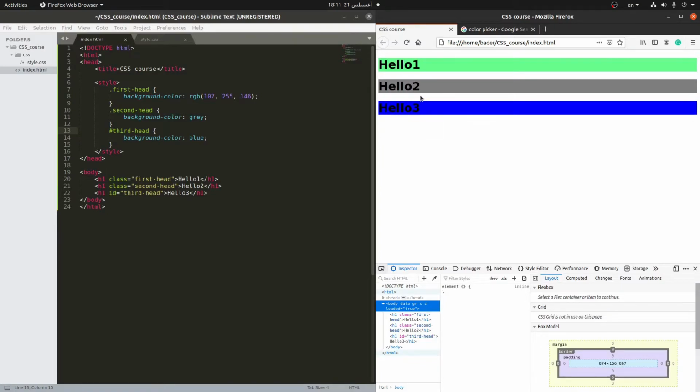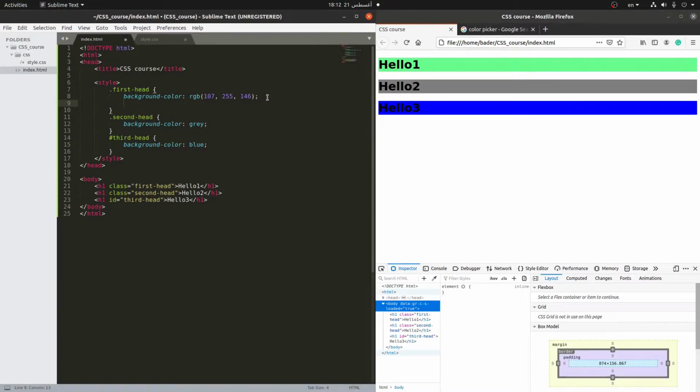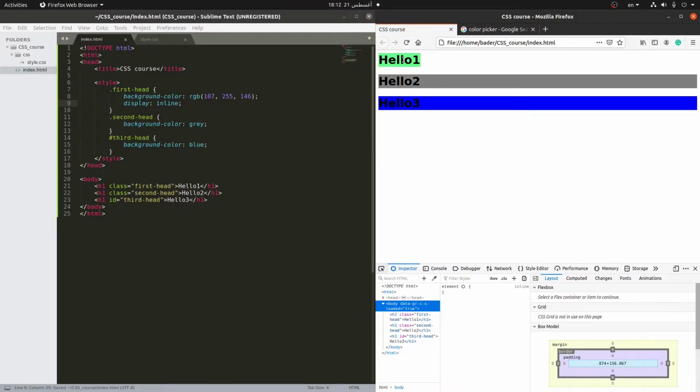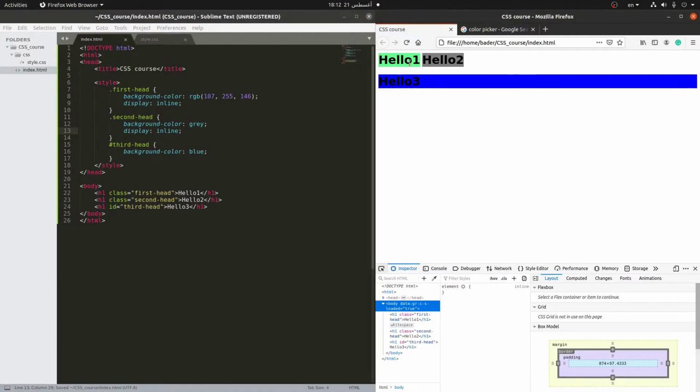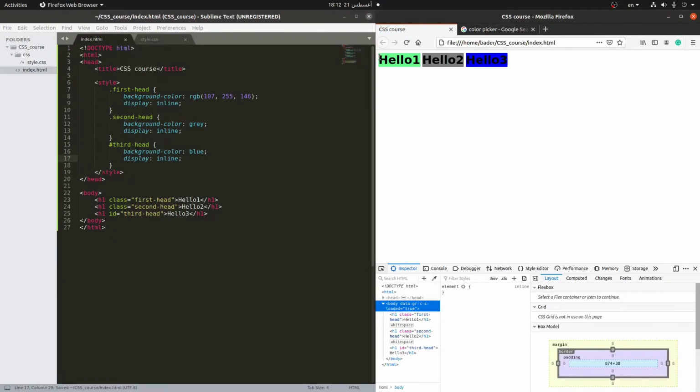What if I want them to be in the same line? I have to change the display property to inline. So let's do that. We will type display and we will type here inline. Notice that now nothing will happen because this one is inline, but this one is block. We have to type this in every class. We will type this also, and we have three inlined H1s. So by default H1 is block, but we changed it now to inline, and this is a useful thing.